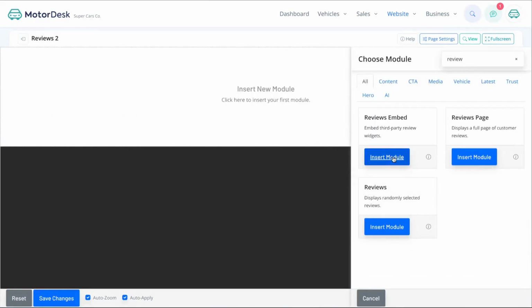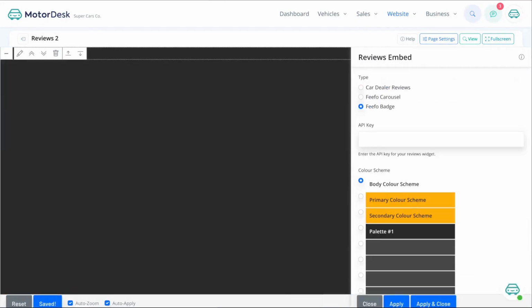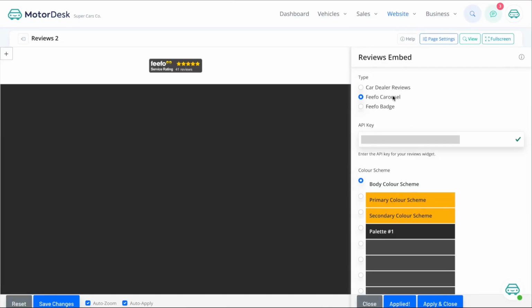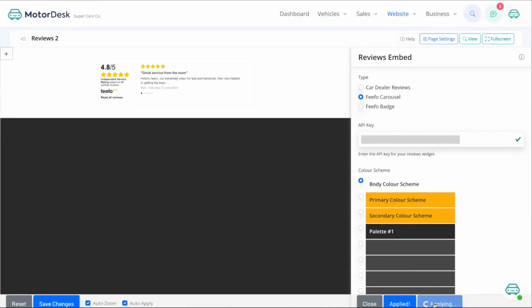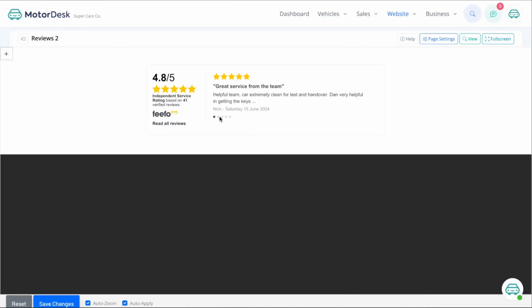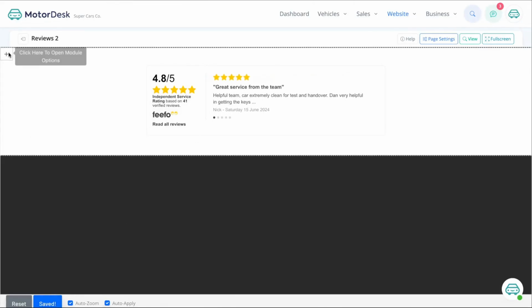Now we can look to add the Reviews Embed module. This requires an API key from the third party, for example, from FIFO. If you have reviews somewhere that you want to include that we haven't done by default, then just get in contact and we'll see if we can link a widget for you. And when your API for FIFO, for example, is linked, you can choose how it's displayed.